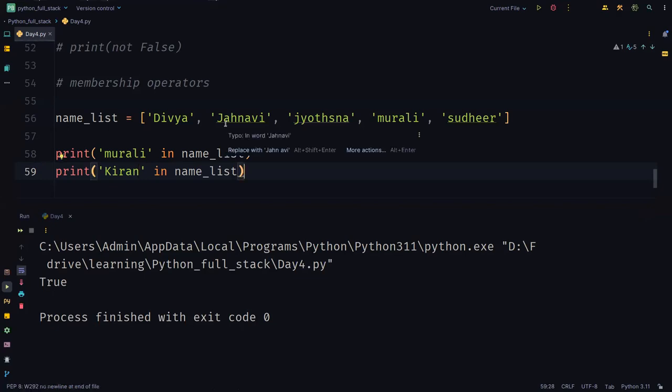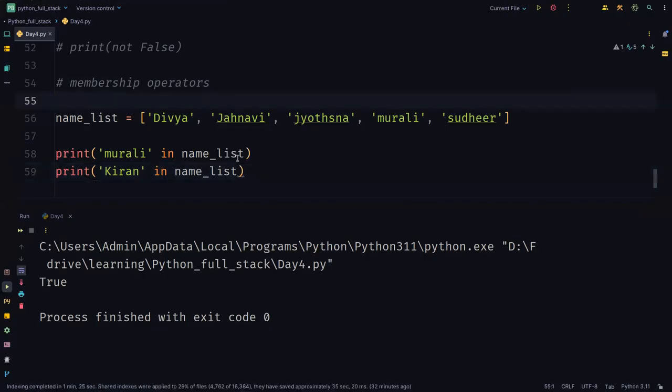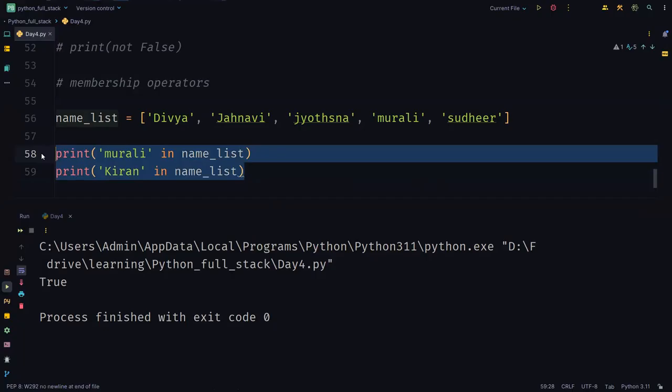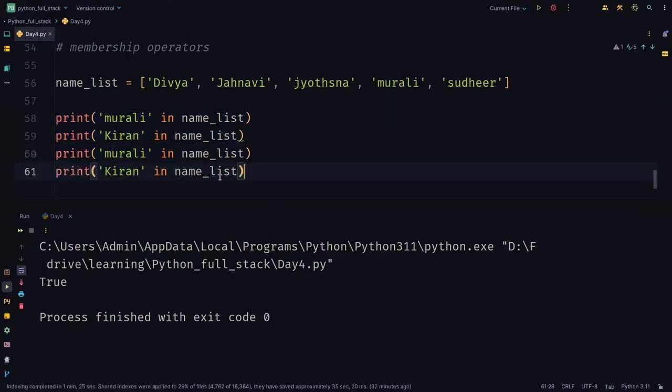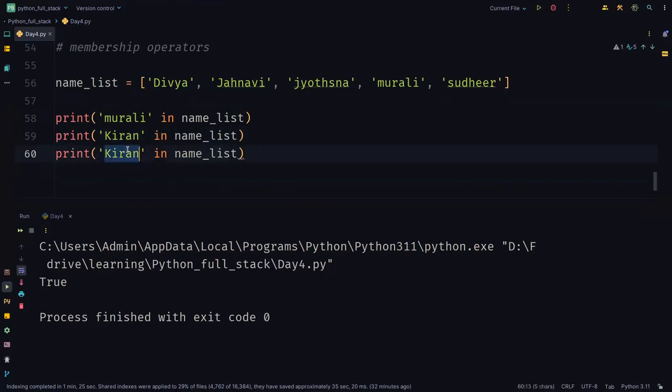So now what happened? I have taken a few names from the attendees list. So I'm checking whether Murali in name list. Will I be getting true? Yes, sir. What about Kiran? False. So what about the reverse? Kushal not in name list, true or false? True, sir. Fine.